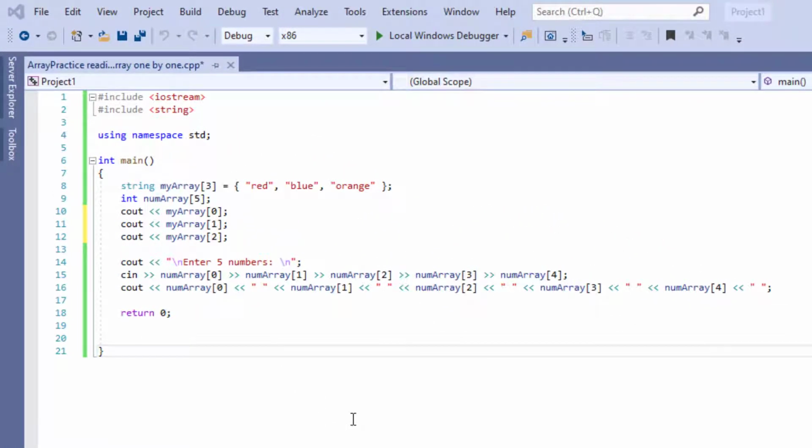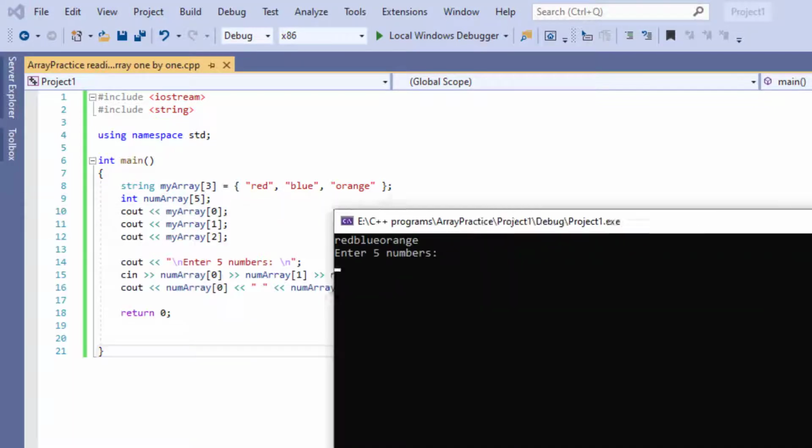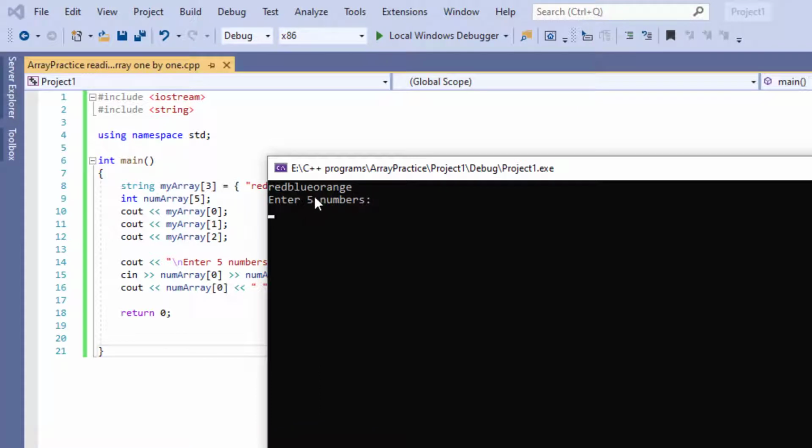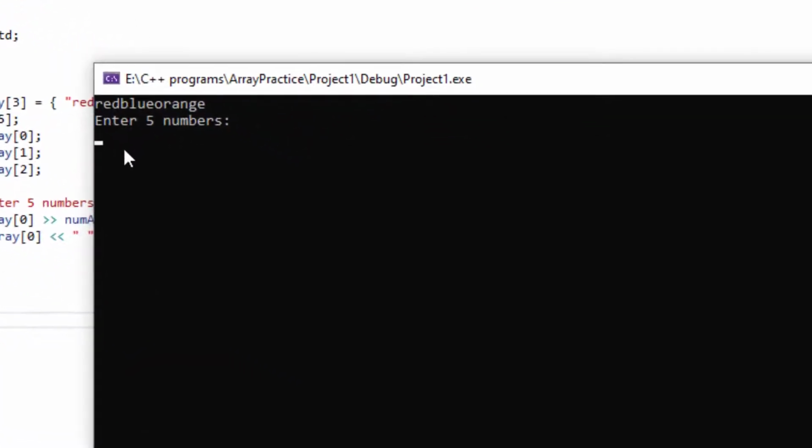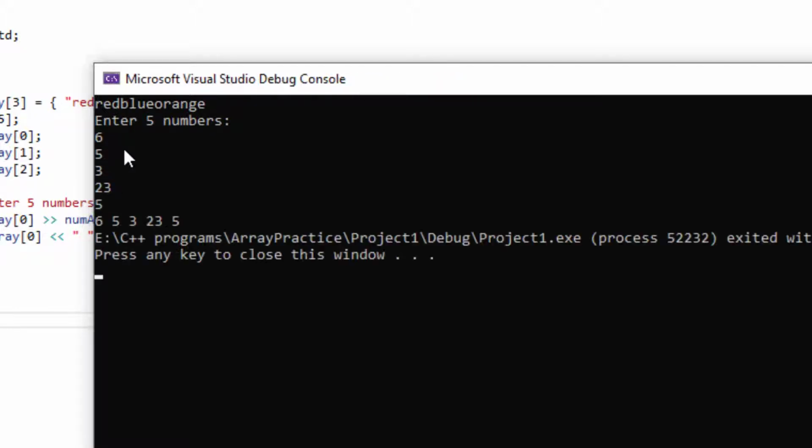Now let's run the program. Now let's see what would be the output. I'm gonna do a little F5 here, and here is the output. I have red, blue, oranges with no spaces, and it's asking me for 5 numbers. I'm gonna be putting numbers, and sure enough, it is printing every single one of those numbers.